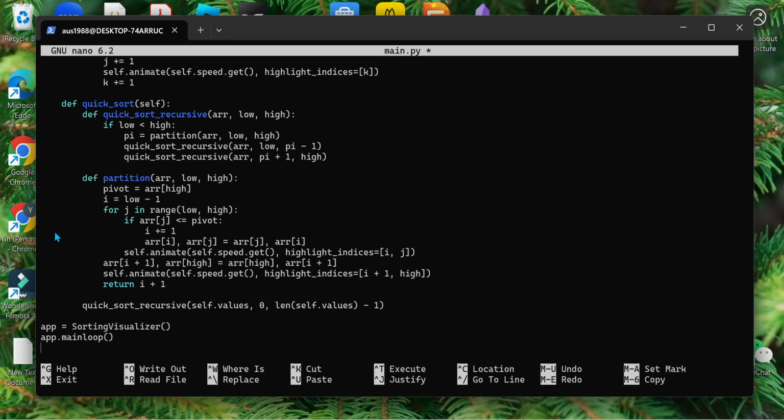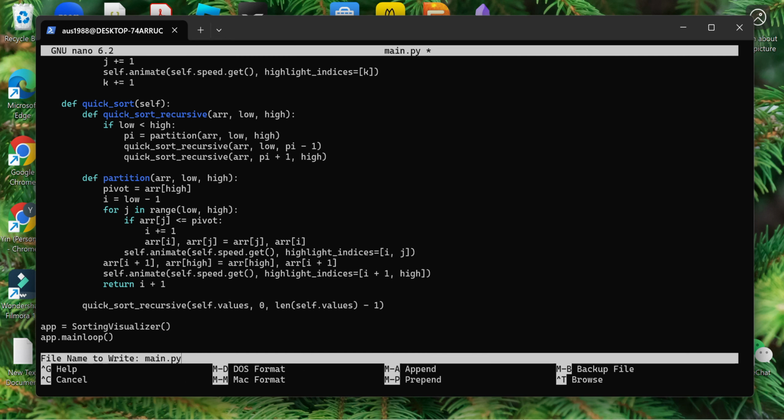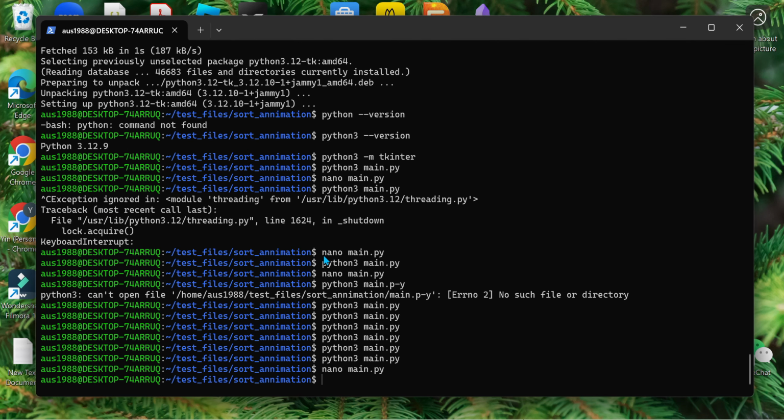Alright, and before I end this video, I would like to show you the final comparison of every sorting algorithm and how fast it is. So here it goes.